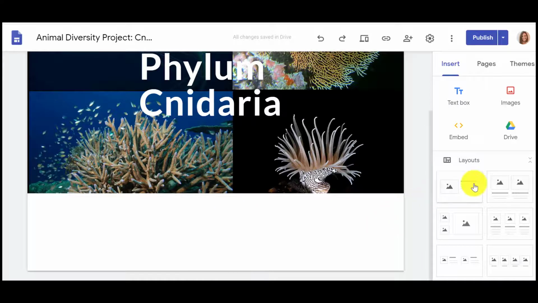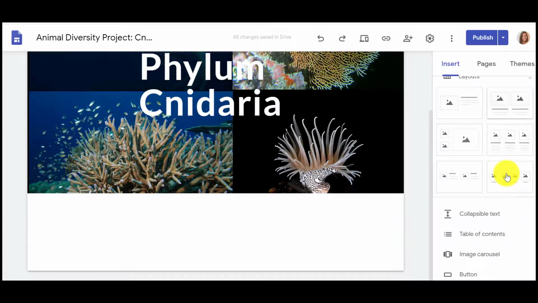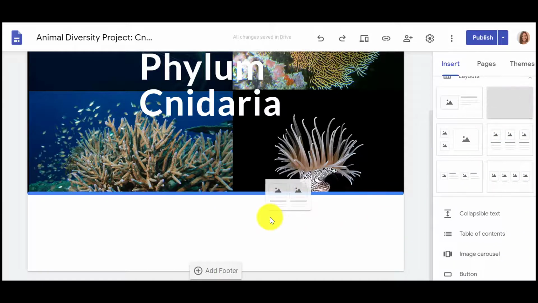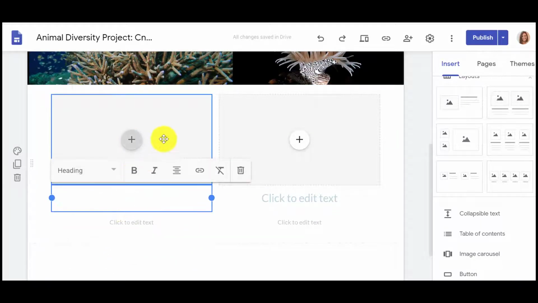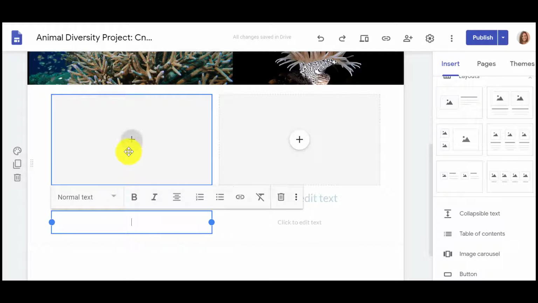Okay, now let's see. We want to add, over here we have some pre-made layouts. So we can drag those over. We can add text, add an image, add more text right here.